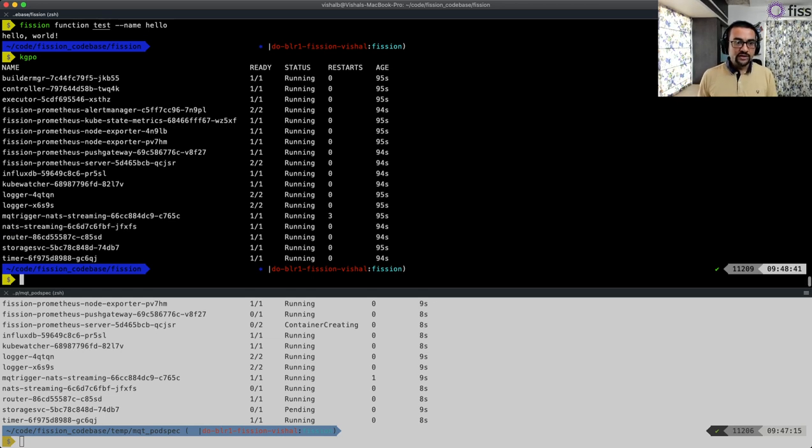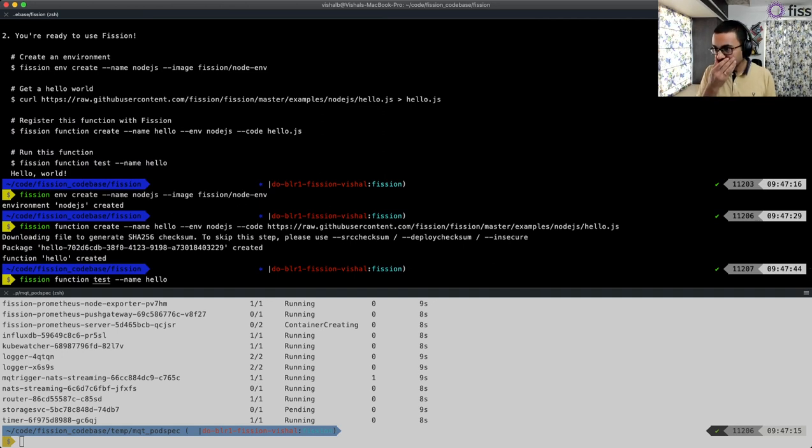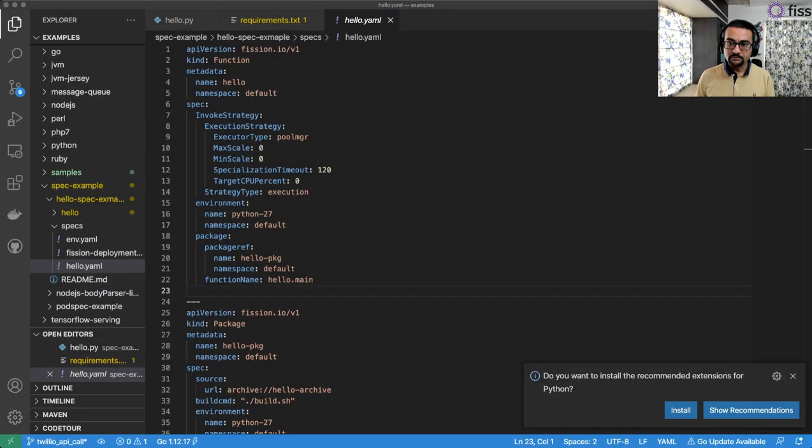Now, this is one way we created the function, which was using the CLI, but this is not always desirable. You might want to use specs so that you can store them in source code and actually push it out from the source code. So let's go and look at a sample function spec. As you can see here, instead of defining the function on the CLI, we can actually define them in a proper custom resource, Kubernetes templates.